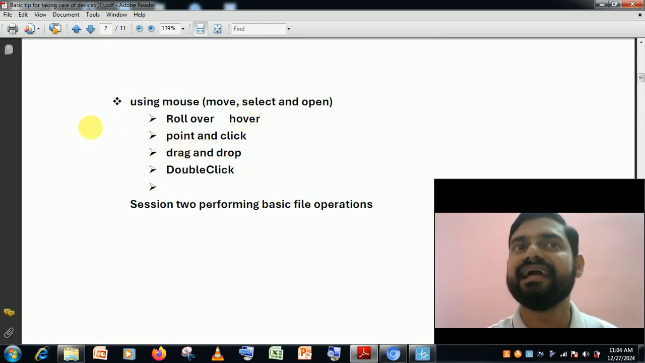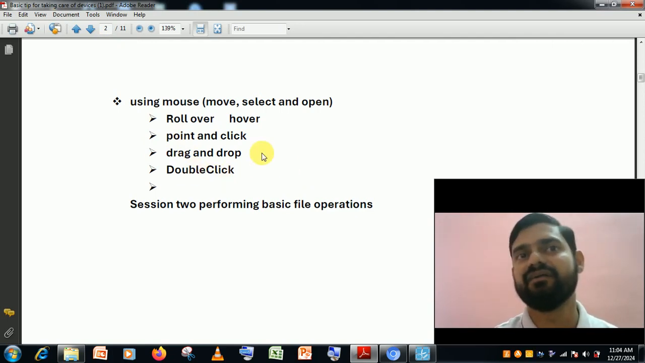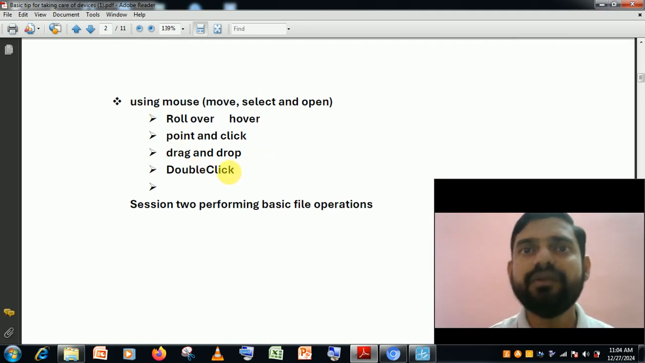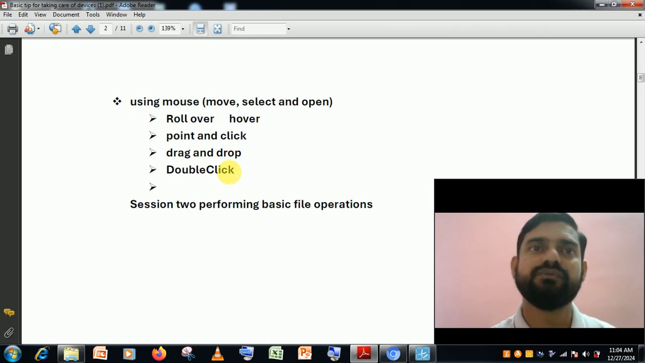And next one, drag and drop. We can click any file and drag and drop it into another location, like copy, paste, resizing, all come under the help of drag and drop. Next one, double clicking. If you want to open a particular file, you can go for double clicking. So that is the use of the mouse.